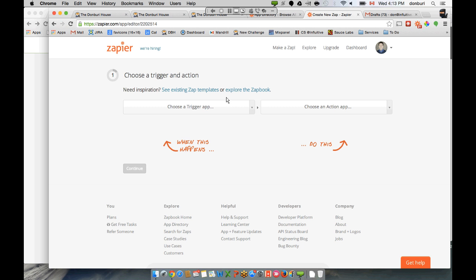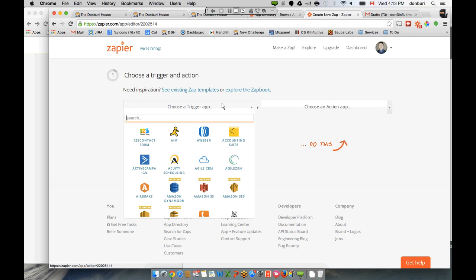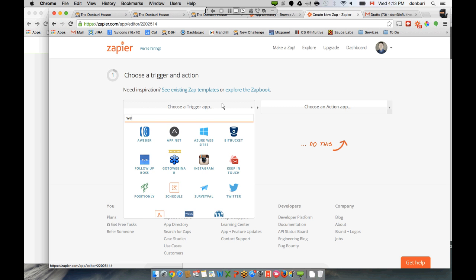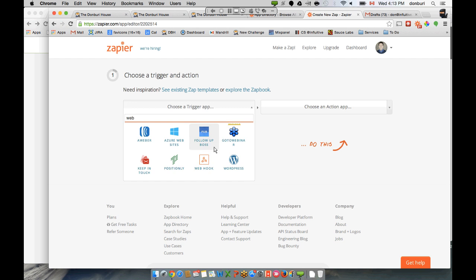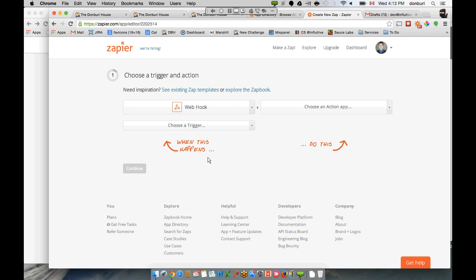Okay, so let's get started. What do you need to choose? You need to choose Webhook. So the trigger app. So what triggers the invitation? A webhook triggers the invitation. And the webhook comes from AdvocateHub.